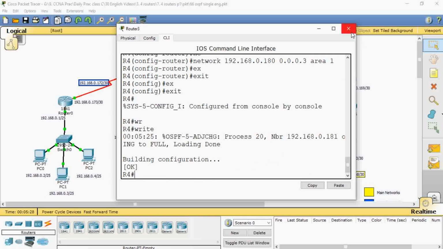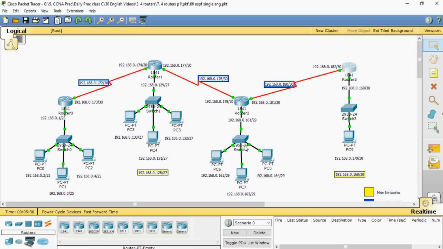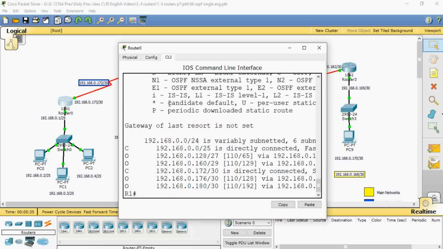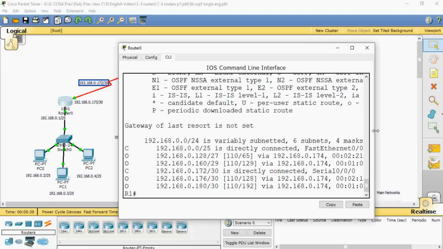Now it's time for verification. Open router 1, in privilege mode, type show ip route. You can see the connected networks, which are denoted by C. Also there is O, which means OSPF. You can check the AD value. The metric is cost. OSPF uses Dijkstra's algorithm. Here OSPF uses the link cost to select the shortest path.